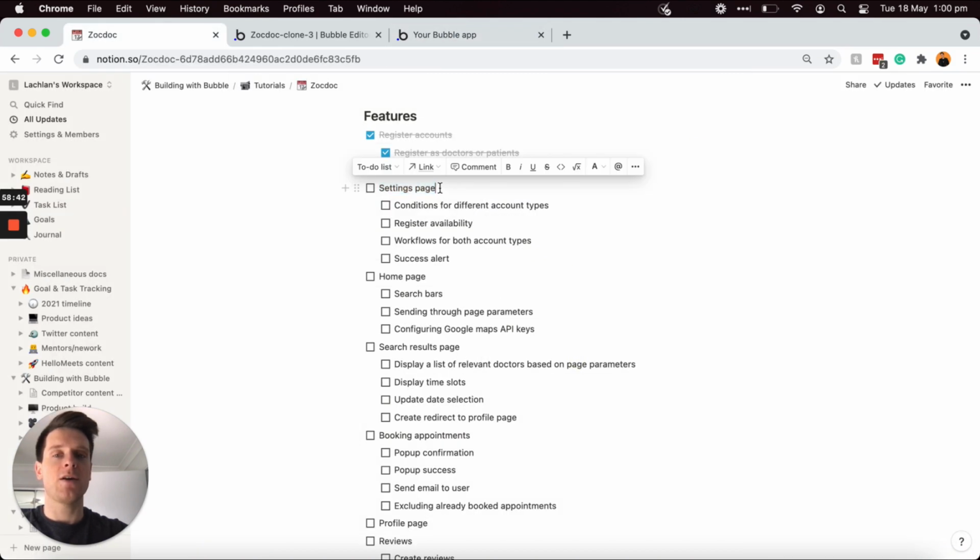Now back in my Notion doc, I can finally check off that I finished building out our settings page, which was quite a large module within our tutorial today, but definitely an essential one for building the framework for the rest of our application. And throughout this module, I ran you through how you could create conditions to update the different types of account types, being able to register a doctor's availability, creating workflows to update both of those account types, and then displaying a success alert once those workflows had successfully ran.